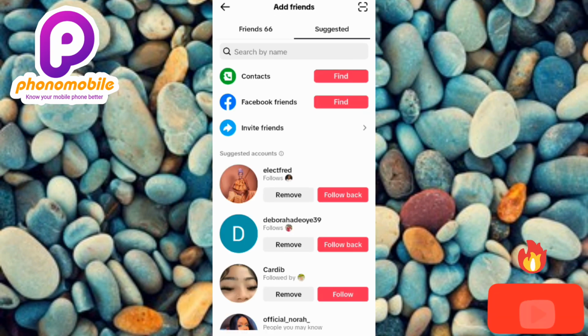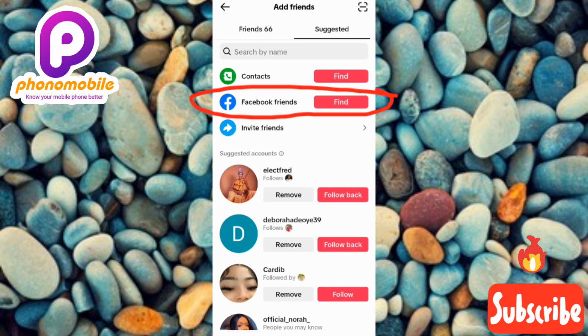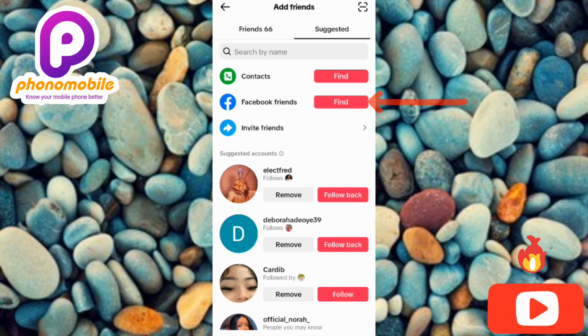What you have to do now is to tap on the second option, which is written Facebook friends. You can see there it's been encircled. So guys, what you have to do right away now in order to find your Facebook friends is to tap on the button where it is written find next to the Facebook friends. You can see the arrow pointing at it. So let me tap on it.